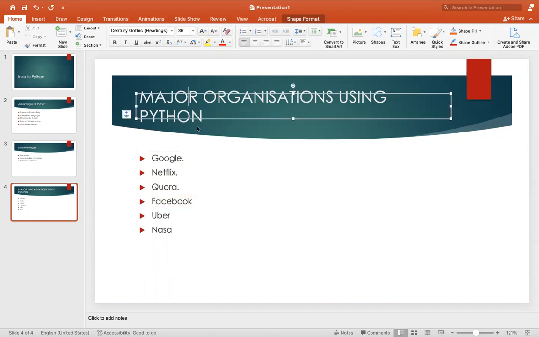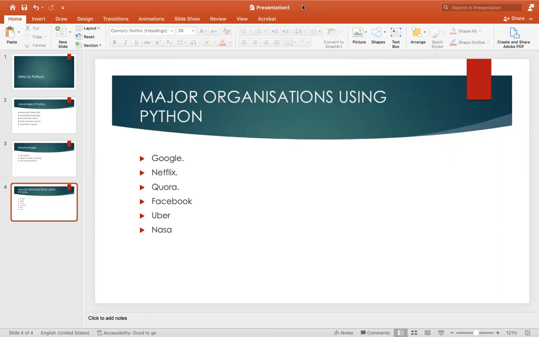Okay, so this is the major introduction to Python. We discussed what is Python, and then we discussed the features of Python. We discussed the advantages and disadvantages of Python, and we discussed what are the major companies which are using Python. Okay, so these are the major topics covered in Python.